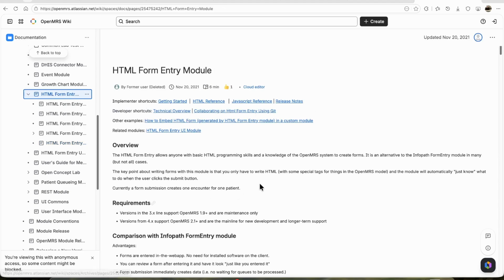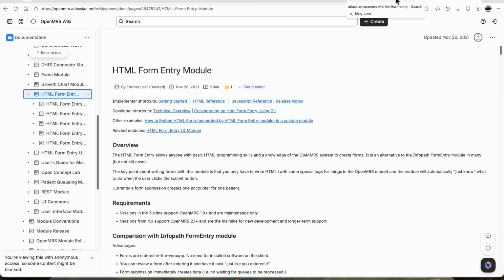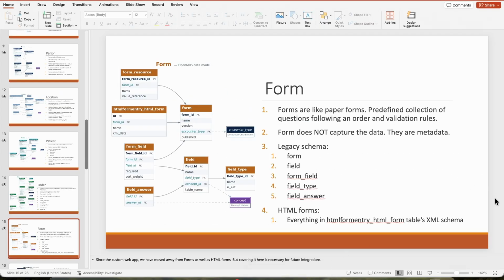Nowadays, no new program would even be considering HTML form entry. You can see the last update, even over here, was 2021. So it works, it exists, it does its job, but it is not the modern way and has sort of become obsolete. Now is the era of custom web development, since it has become really easy.